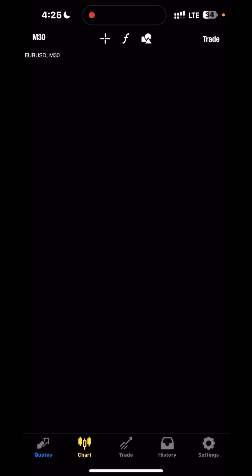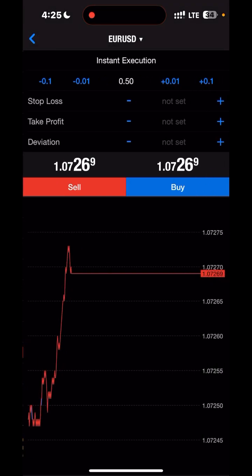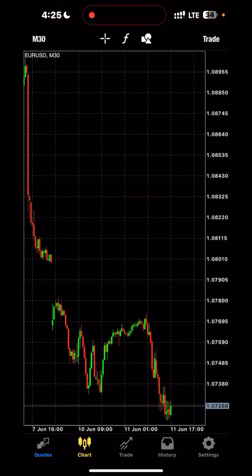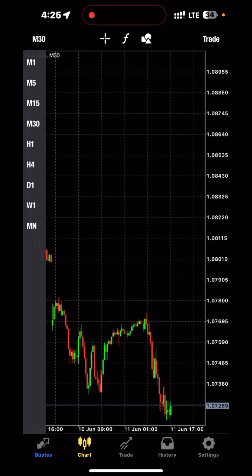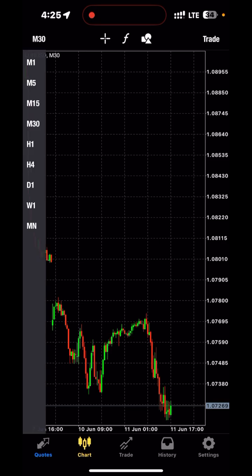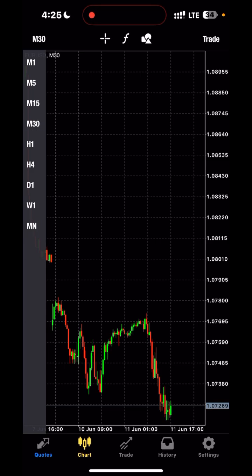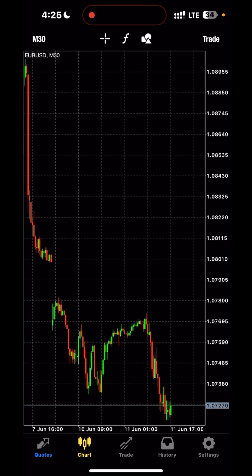So from there we enter into the chart. As you can see now, this shows you the chart. What you see in TradingView is the same thing you see here. You can see Trade at the top right, so you tap on Trade if you want to enter into a trade, but let's leave that first. The first thing you see, this M30, is your time frame. You tap on it, and you can see different time frames: your 1 minute, 5 minute, 15 minute, 30 minute, 1 hour, 4 hours, 1 day, 1 week and 1 month.